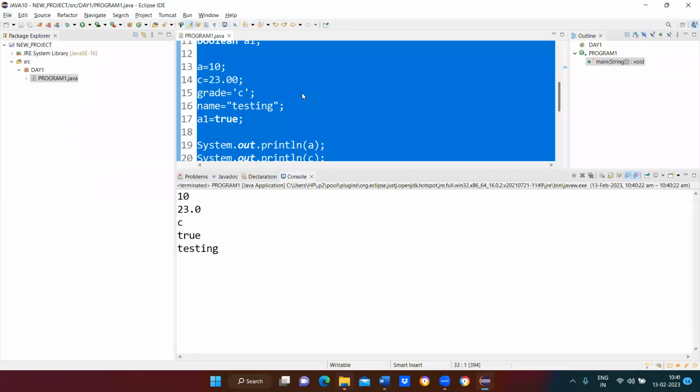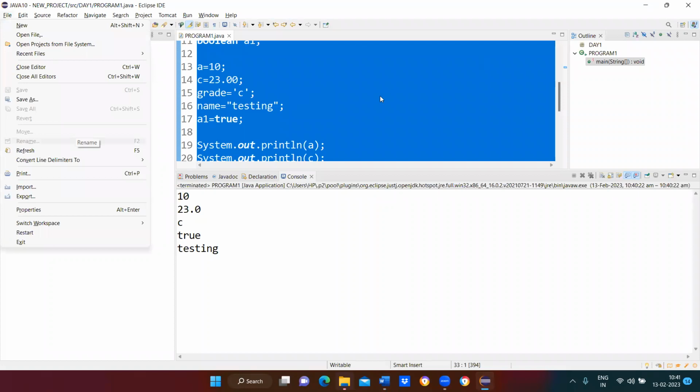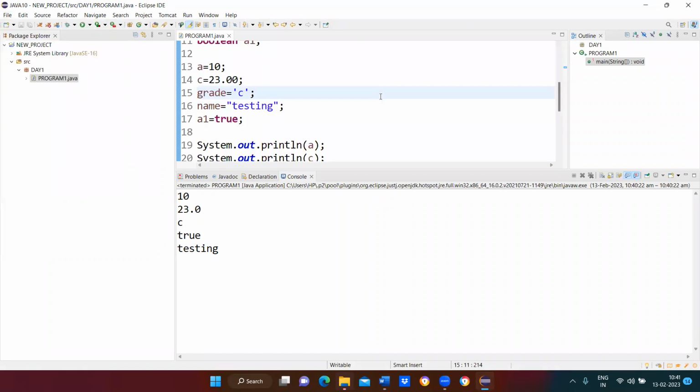Now, what types of variables are there? One is called local variables. The second is instance variables. The third is static variables. What do you mean by local variables? They are inside the method and do not have static. That is local. Outside the method, inside the class, that is an instance variable.